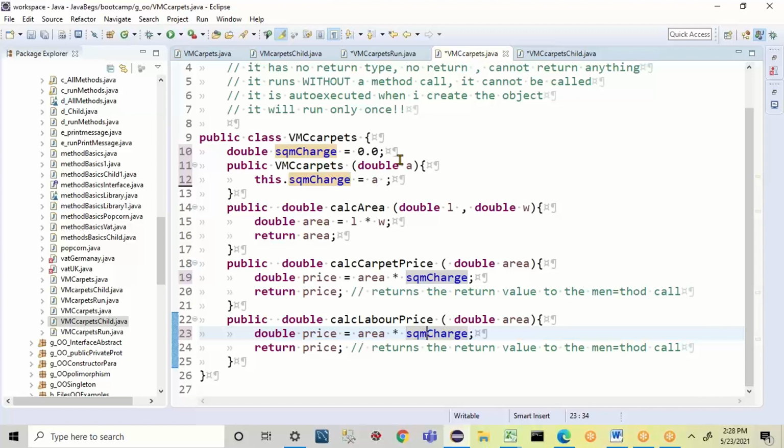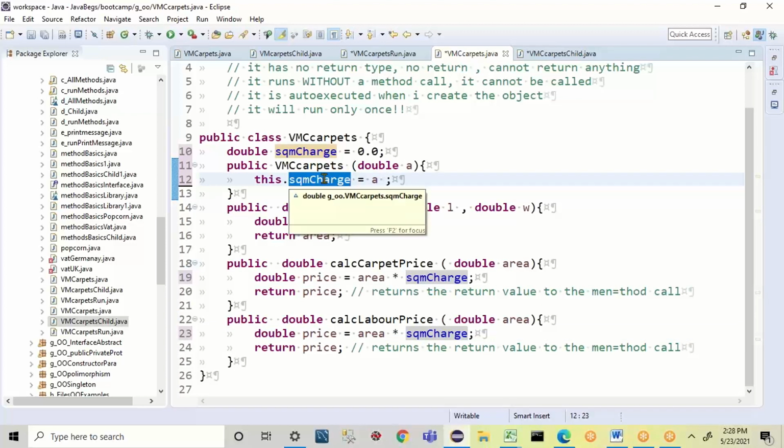Because A is different from squareMeterCharge, the two variable names are different. I don't need this keyword. I can take it off. The computer has got no confusion. The computer knows squareMeterCharge is that one and A is that one. So there's no confusion.